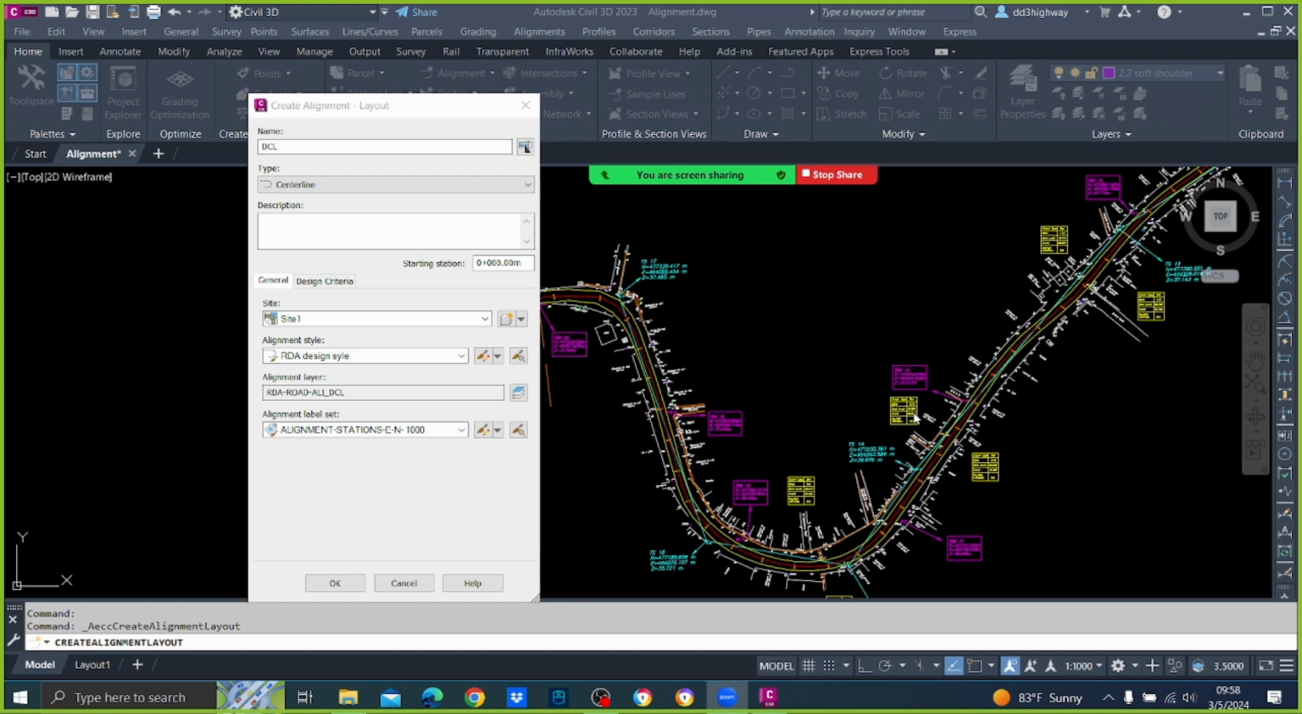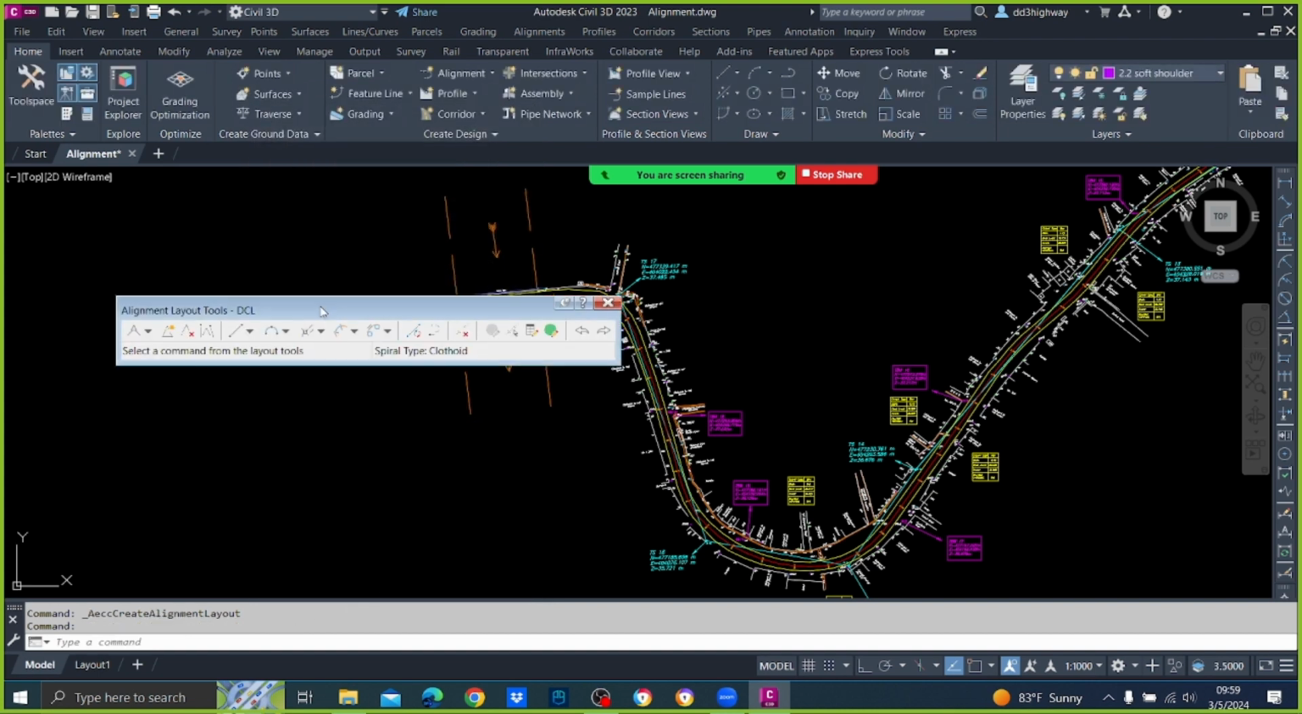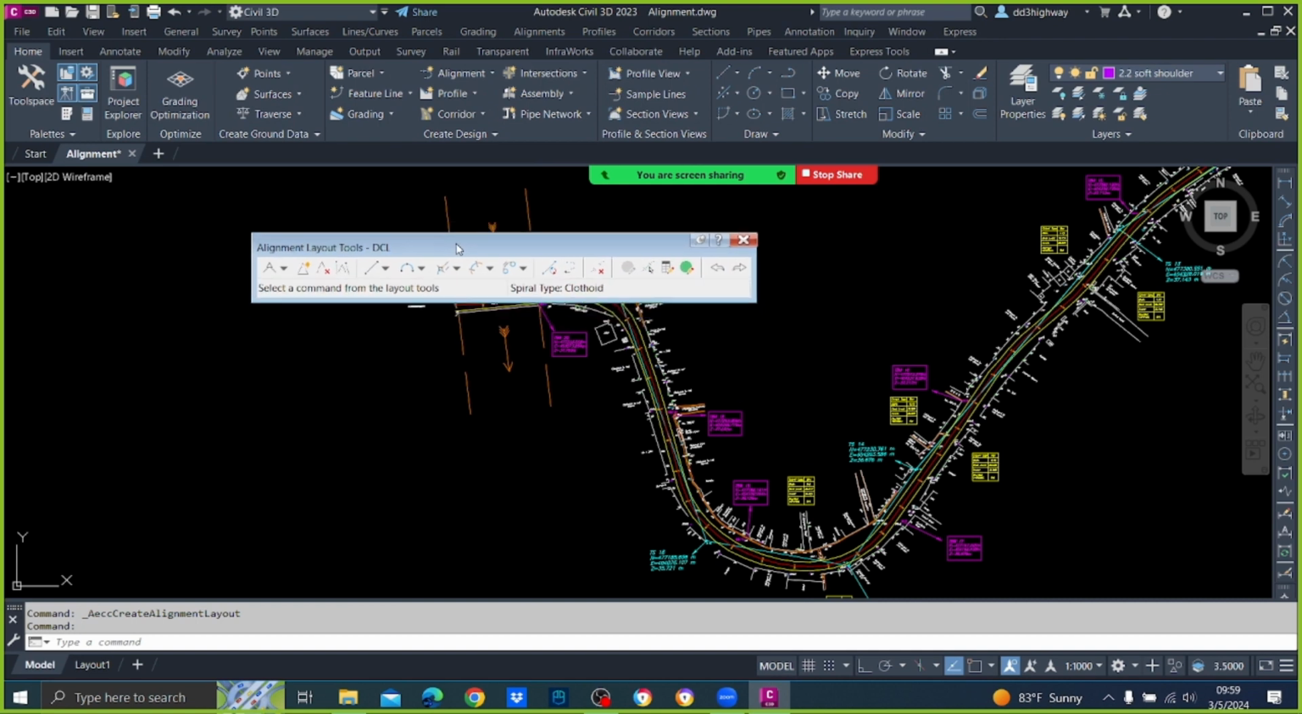The alignment style is RDA design style, and the alignment label set is alignment station EN 1000. Now check: the name should be DCL, type should be center line. If you want a description, you can write it here. Site should be site 1, alignment style is RDA design style, alignment label set is alignment station EN 1000. Then press OK, and you get the alignment toolbar.